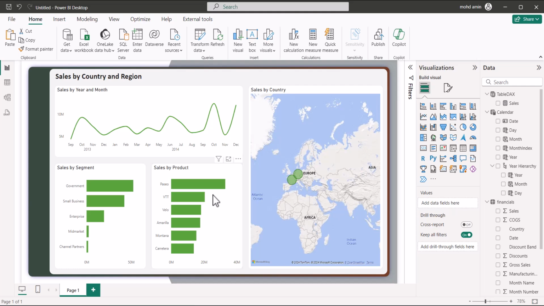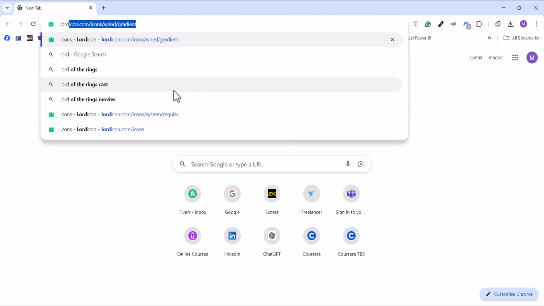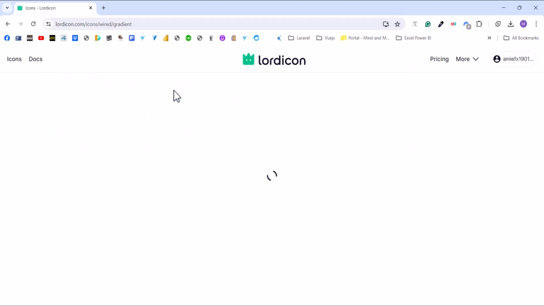Okay, so now let's create the filter pane. There is one website to load icons. We can have very good icons for Power BI.